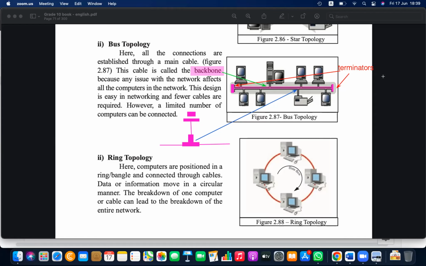The ring topology. It is a similar backbone, but the difference is it is a continuous loop. Backbone and backbone and T junctions, but it is a continuous loop.